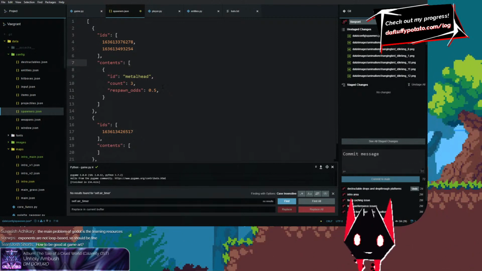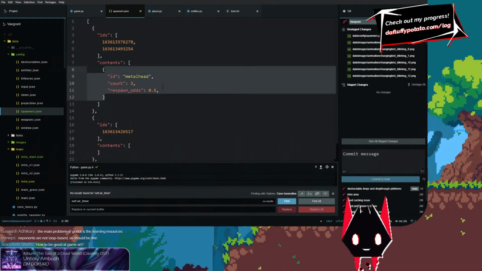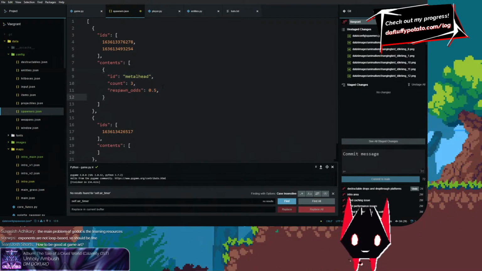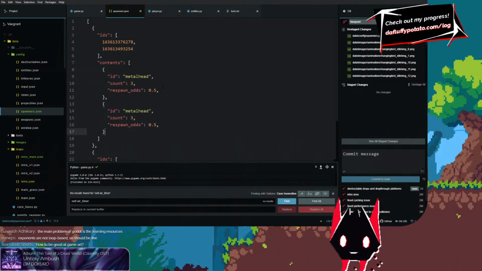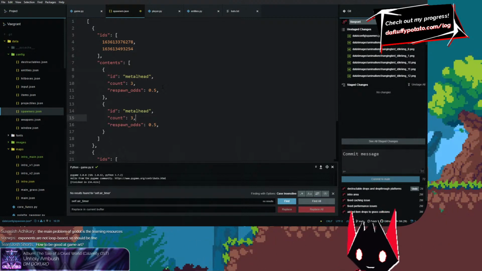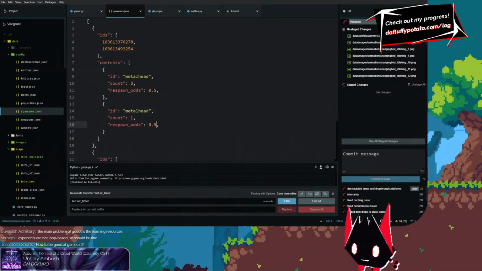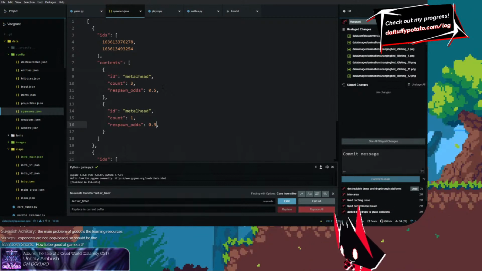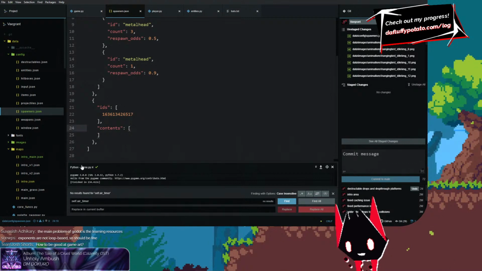And then let's say spawn odds for 1 metalhead will be 90%. So now we go over to here. I want to do a player spawn.